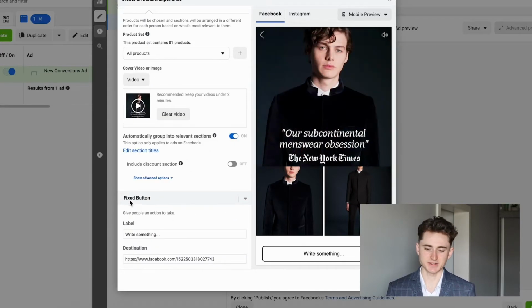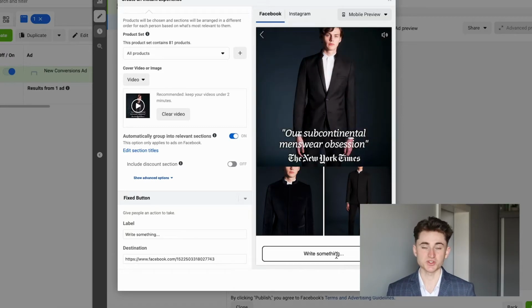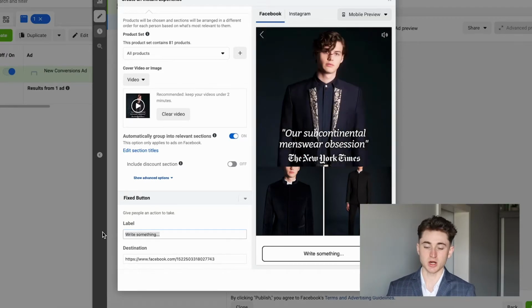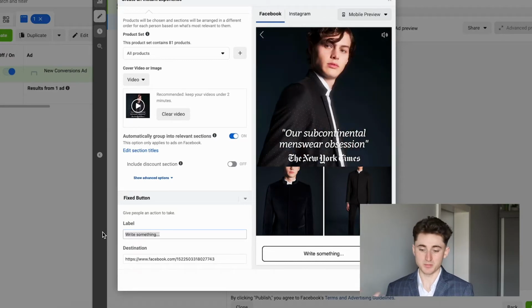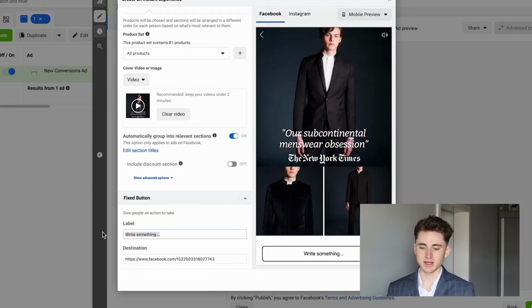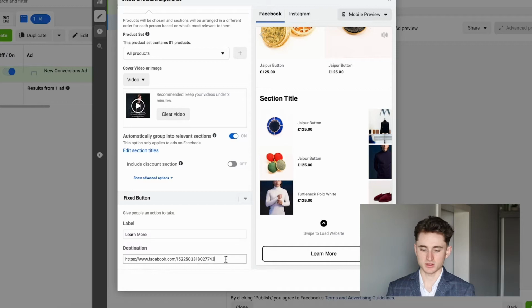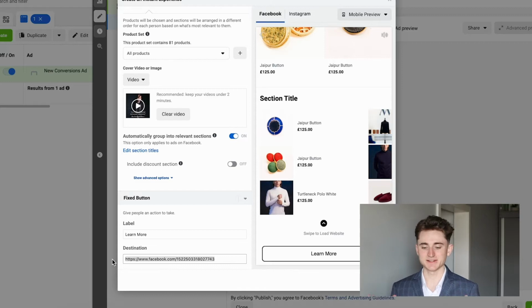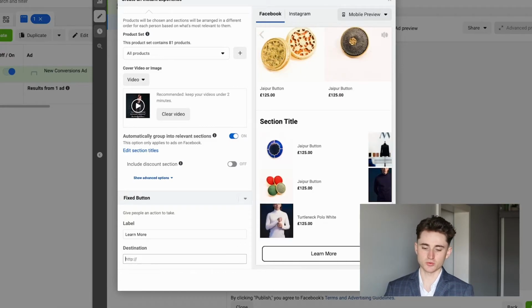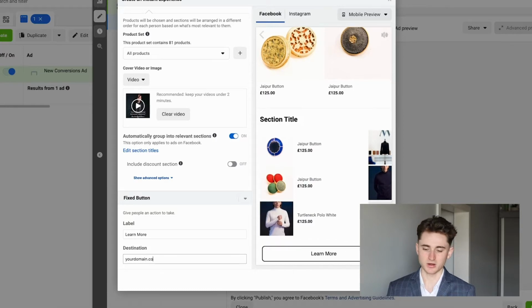And the last section is the fixed button. Be sure that instead of just writing something, you change it to a call to action that you want a person to take on your website. In this case, I'm just going to write learn more. And one thing I noticed is a huge mistake brands make: they do not change the destination. So they send people to the default destination, which is their Facebook page. You want to be sure that you send them to your product page or to a collection page. So you'll write your domain.com here, right?